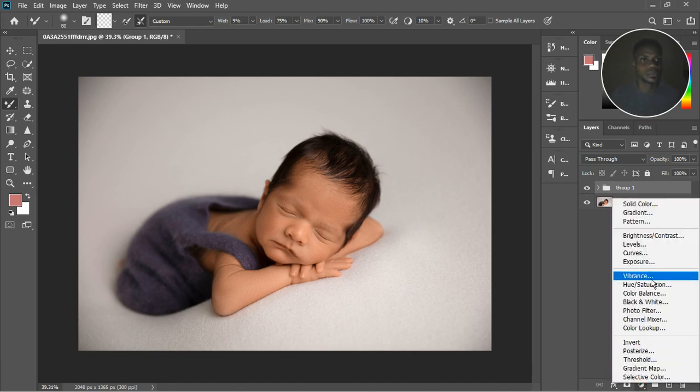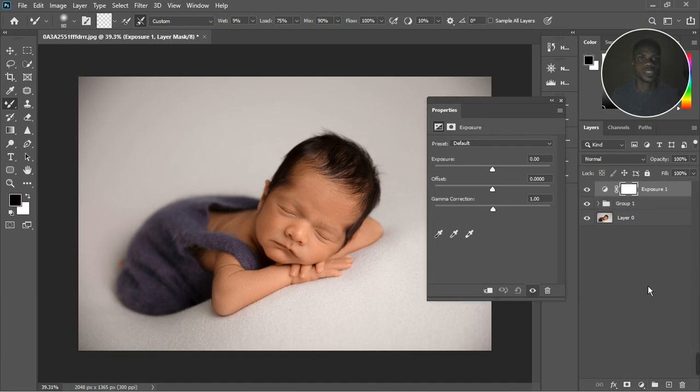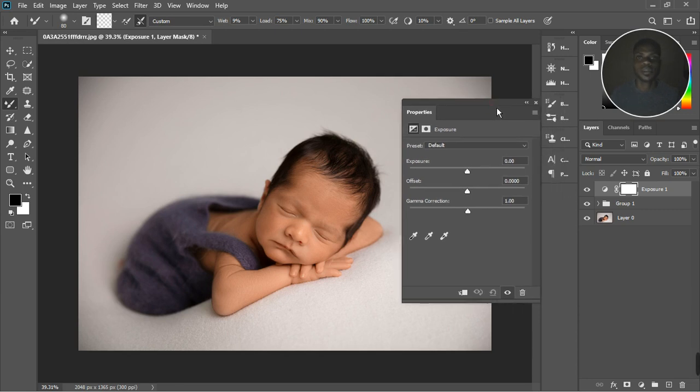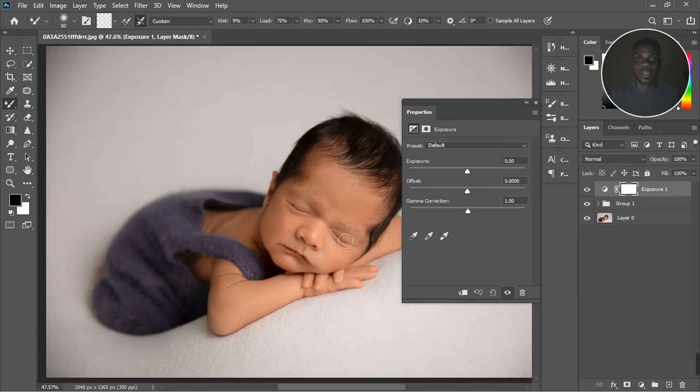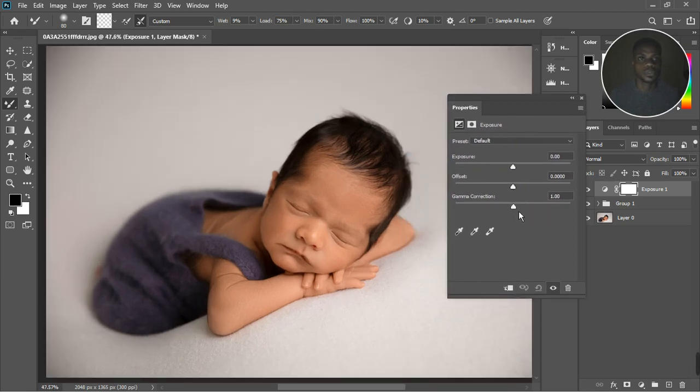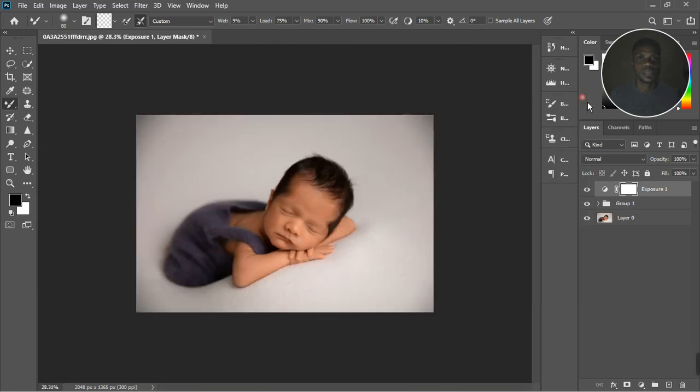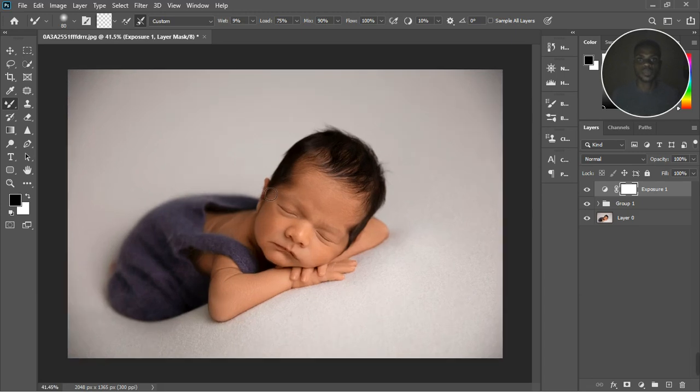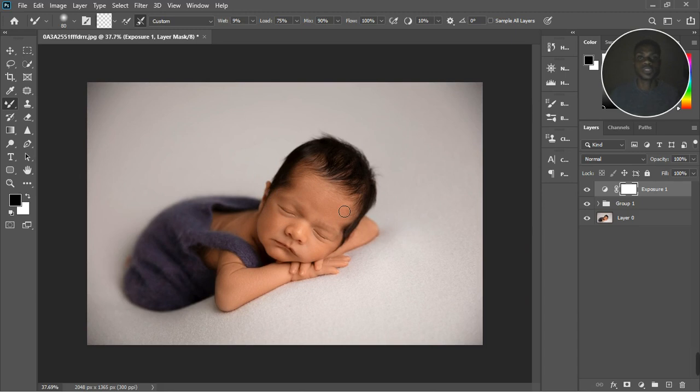Let's bring up the exposure adjustment layer. For this photo, I don't want to do any color grading. I just want to balance the exposure. So I'm going to turn this on, turn it up a little bit to create some stunning look, just like so. And I'm going to turn it off so we can see our before and then our after. It just makes the image a little bit defined.